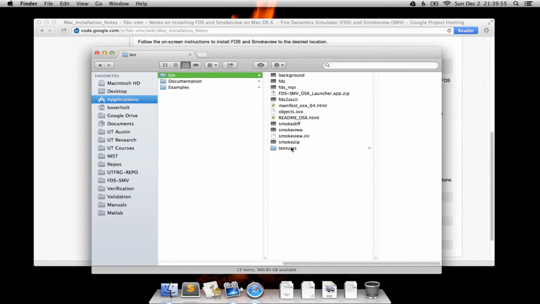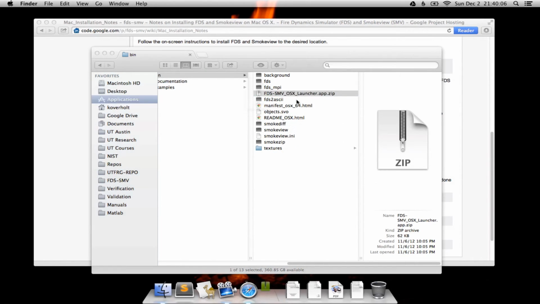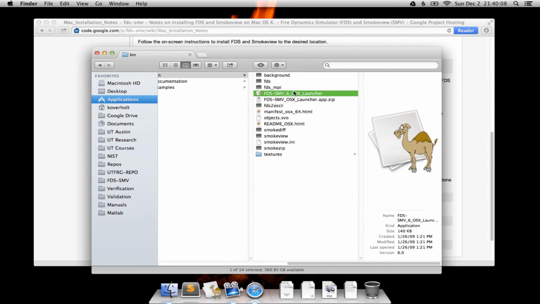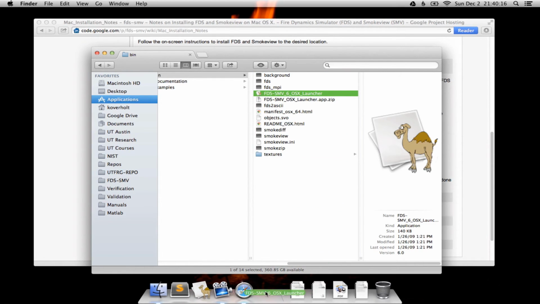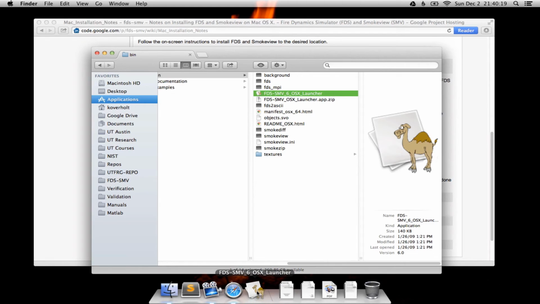One handy optional thing that I like to do is to install the FDS launcher script. And the way to do this is to double click on this zip file here. And I've extracted the FDS and Smokeview launcher. So I can actually drag this icon, the one that I unzipped, to the dock and release, and I've added the launcher to the dock on the bottom of the screen. So now I can actually drag FDS or Smokeview files to this launcher, and it will launch them without having to use the command line.